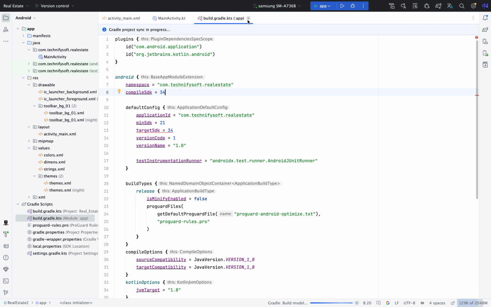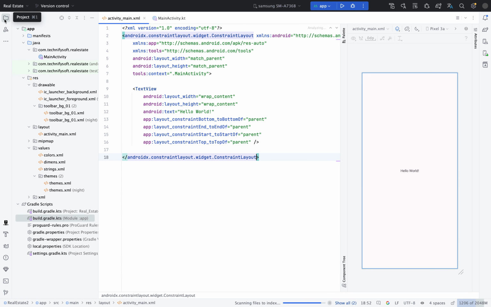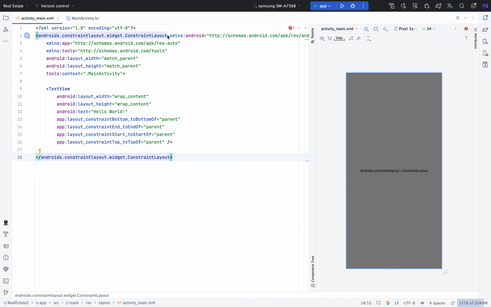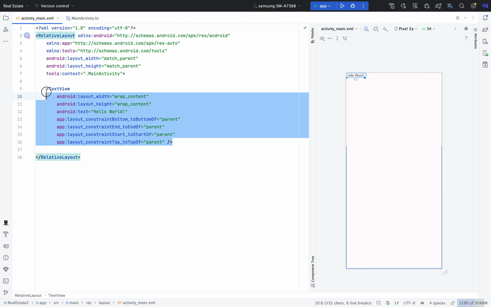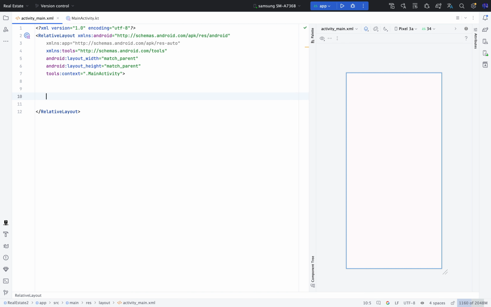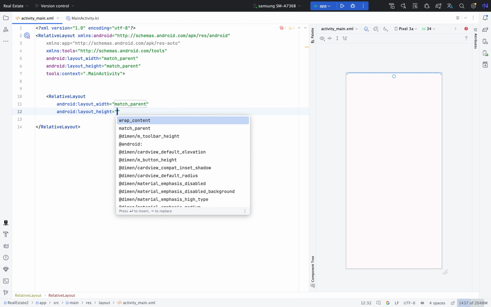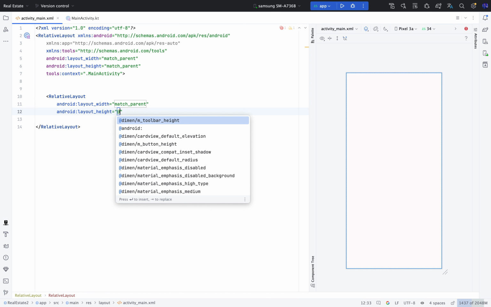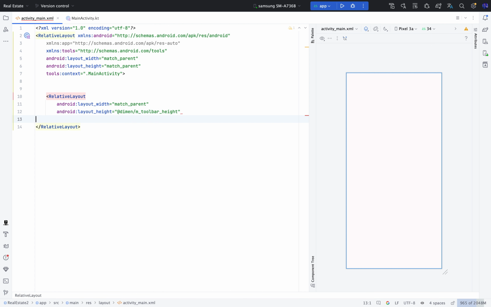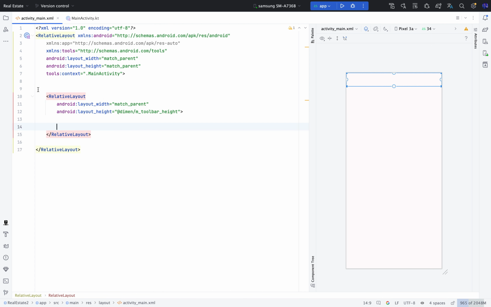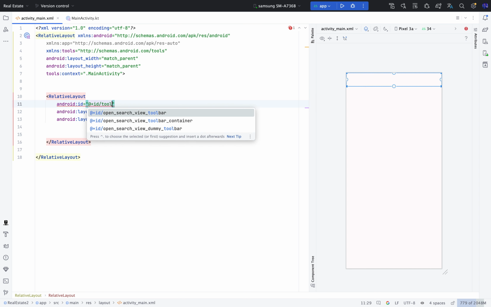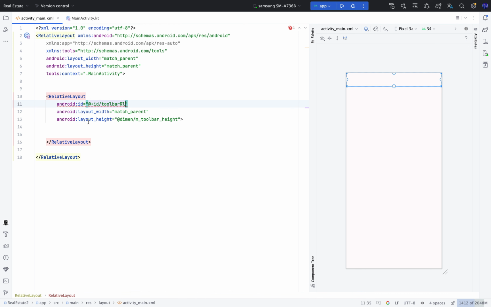Sync project. Let's jump into the next step, that is to make the main dashboard UI. Replace constraint layout with relative layout. Now we will create the first toolbar, relative layout. Give it width match parent and height that we have assigned in dimens file with name toolbar height. Give it a unique ID. Let's say it toolbar relative layout, RL means relative layout.